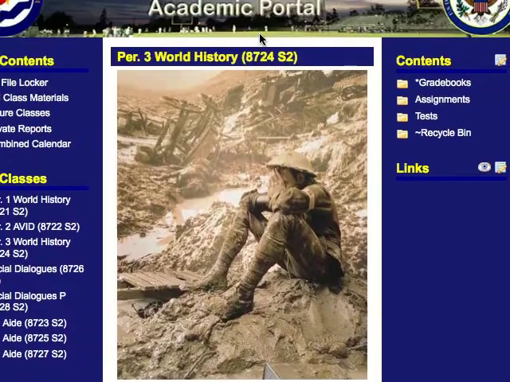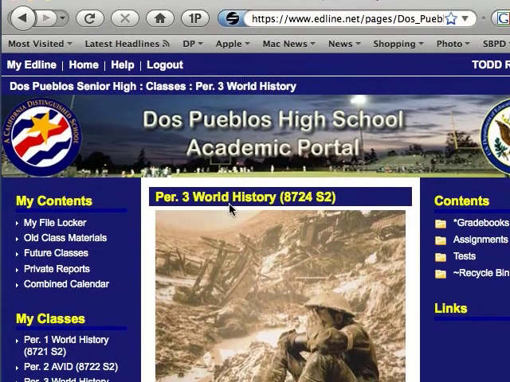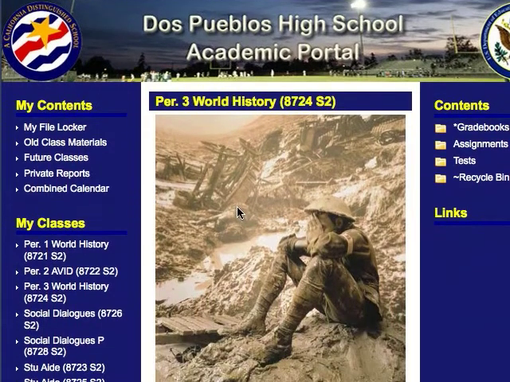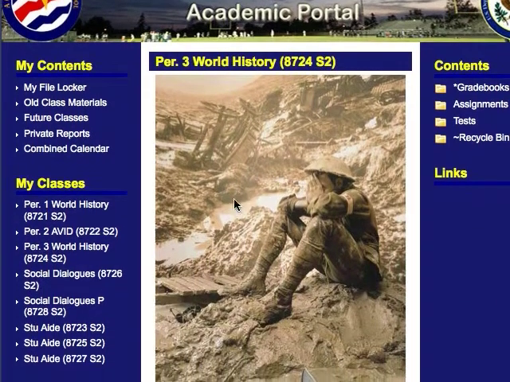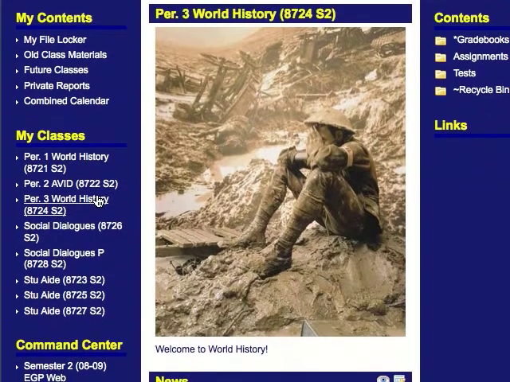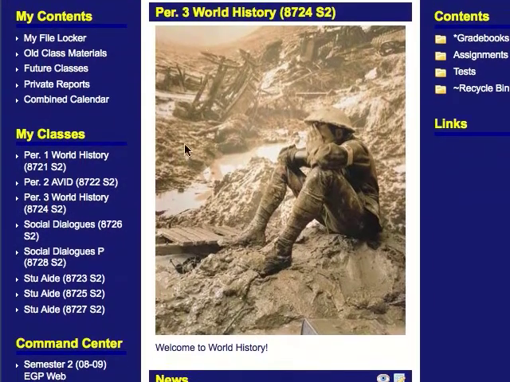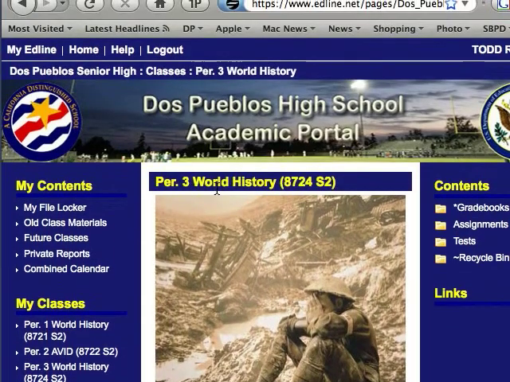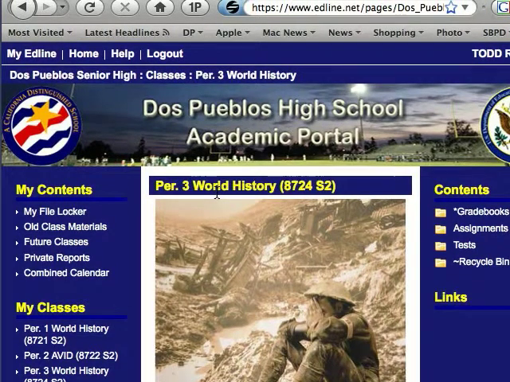And as you can see, things have changed. It looks a lot better. Here's a good image of what we're studying. Notice that now over here it says Period 3 World History, and up here it says Period 3 World History, which will make it much easier for students to know what class they're on.